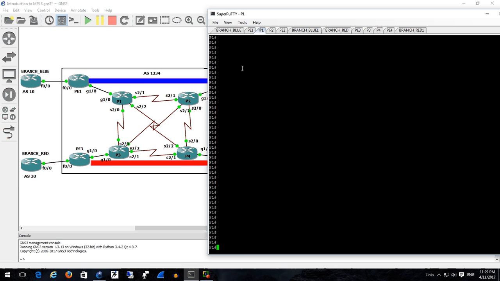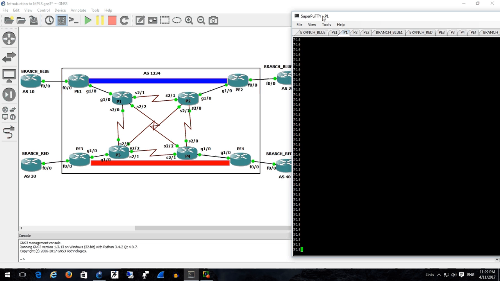So welcome again. So this is our topology. Now I am showing the IP addresses on all of our topology routers' interfaces.